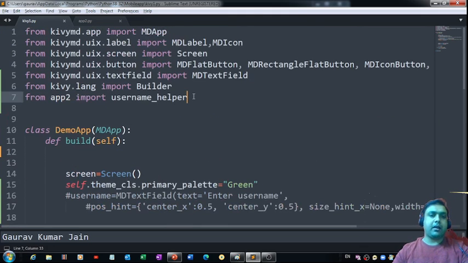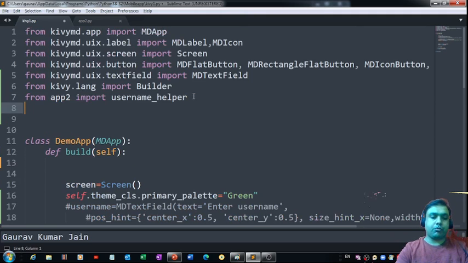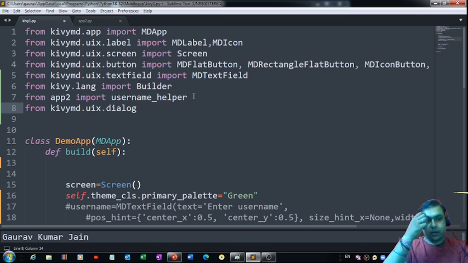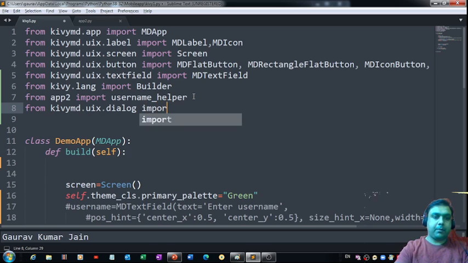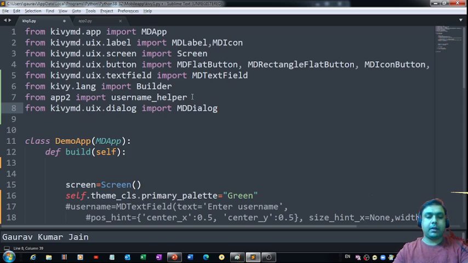I'm going to add a dialog window to my application. What is the thing we require for adding a dialog box? Let me just tell you that first. In KivyMD.uix, we have this thing called dialog, and the spelling is not correct, sorry. So we can simply import MDDialog from here, like this. This is going to help us in defining a dialog box.